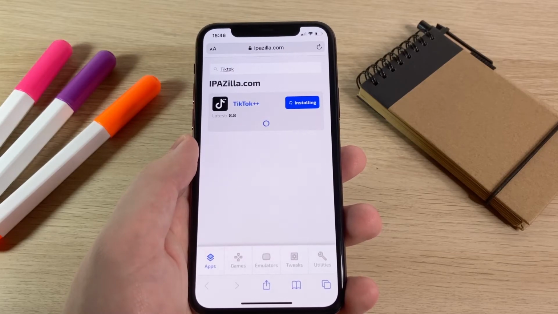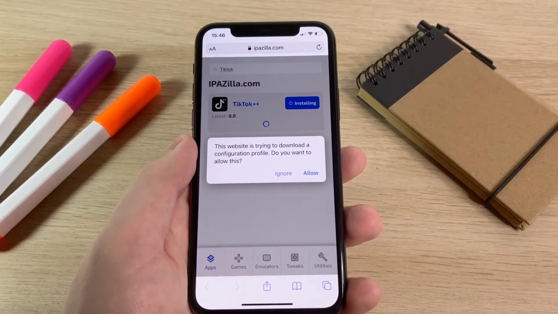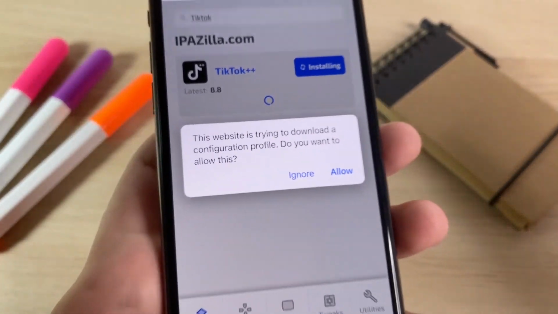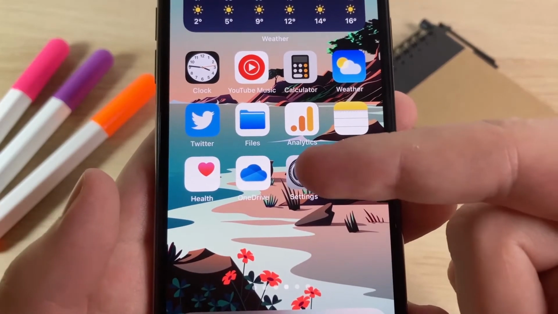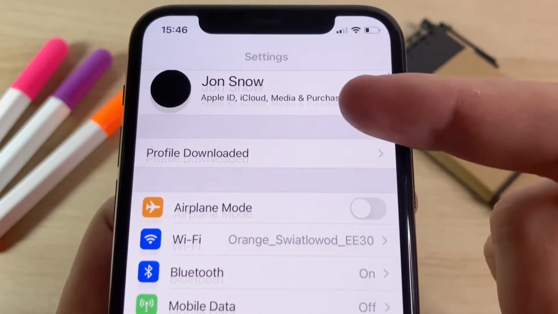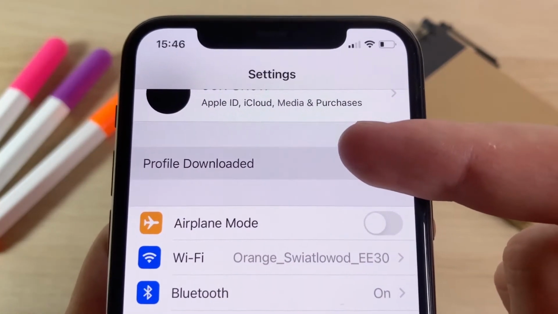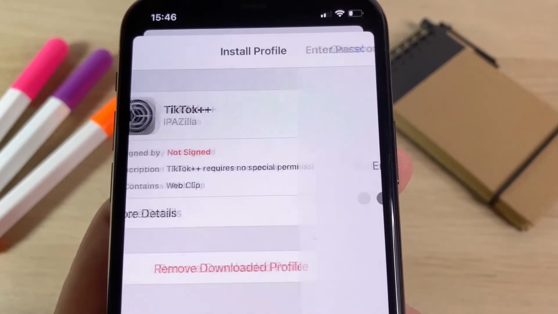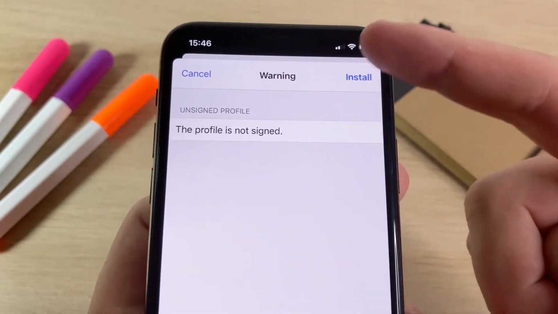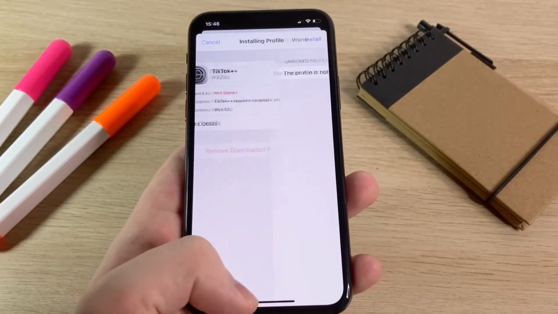So let's just give it a second here. All right, and then it will say allow, and all you want to do is press allow, and then press close, and then all you have to do is reopen settings to install the profile. So let me open it right here. You'll get that message that says profile downloaded. You just press on that, and then all you have to do is press install. It'll ask you for your password. Go ahead, put that in, press install again. Then there'll be the final prompt in red. Press that, and then you'll have it on your device.